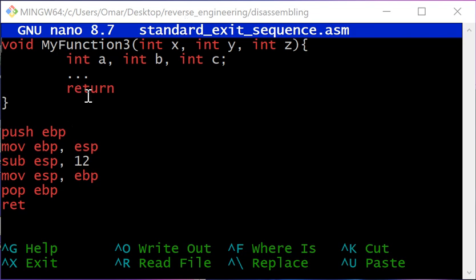The first one is to remove space for local variables by reverting ESP to its old value, and then restore the old value of EBP, which is on top of the stack. And lastly, return to the calling function with the ret command.